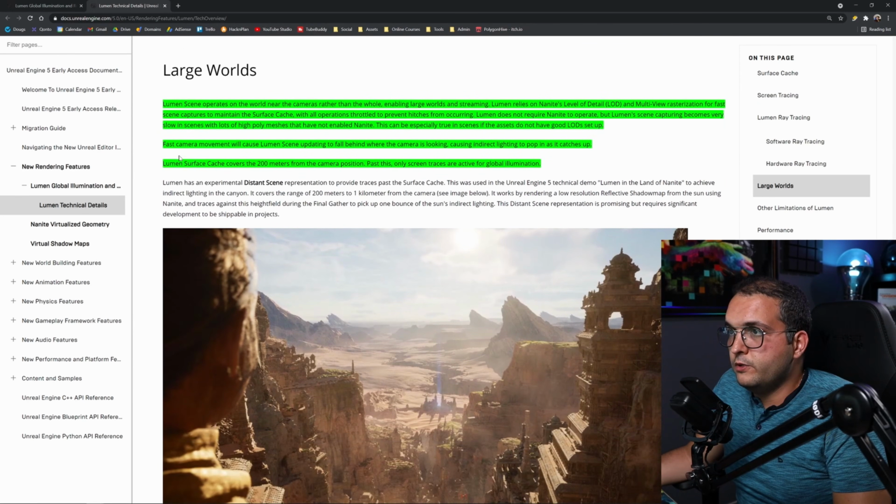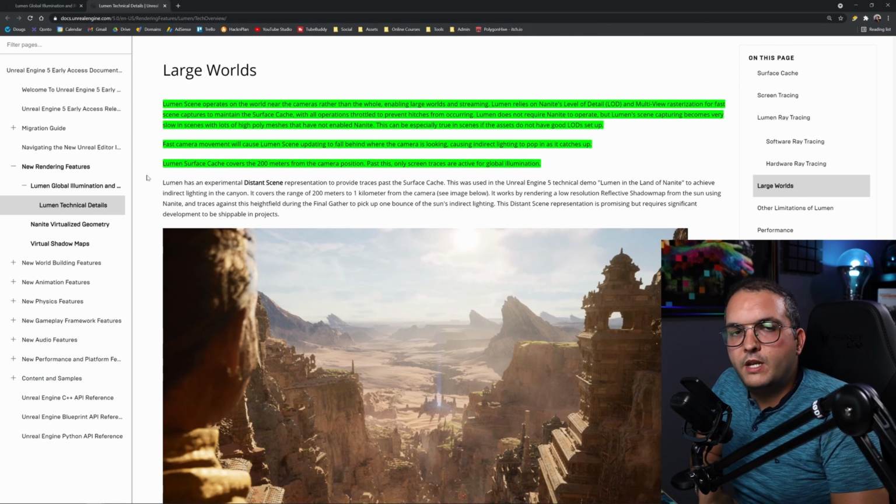And for large worlds, I will not read all this, but basically, Lumen does not need Nanite to operate on large worlds. But if you have large worlds with a lot of high poly objects, Lumen will be a lot slower than normal. So you should either have a look at Nanite or have LODs that are set up correctly if you want to use Lumen for large worlds.